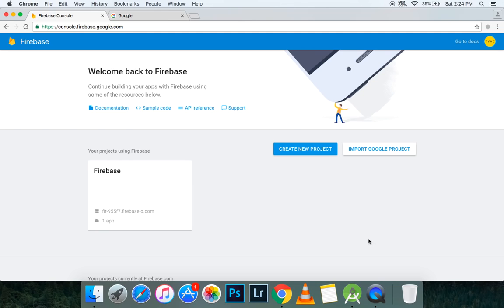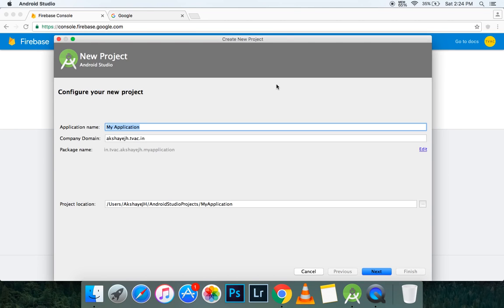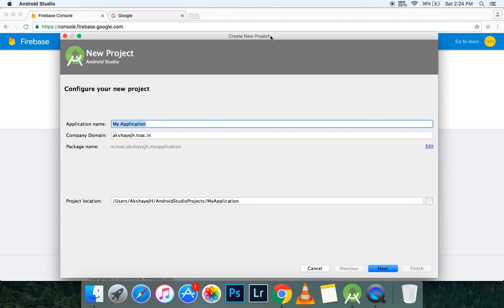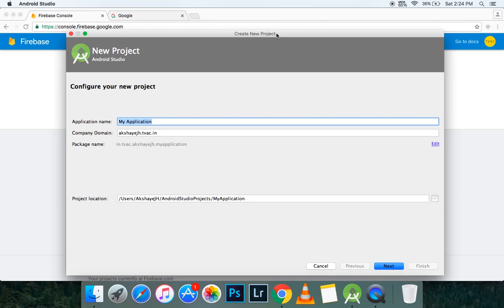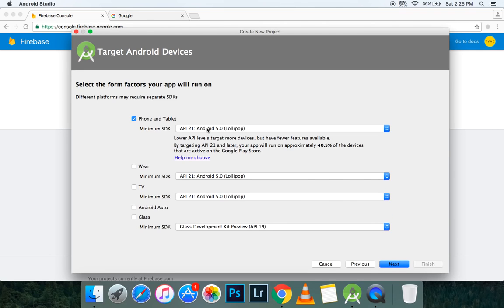One thing I want to do is I have my Android Studio open here, and I'm going to click start new Android project. I want you guys to have a little basic understanding of Android development, because that will help you understand Firebase a lot better. I'm going to give a name to my application, and I'm going to call it Fire App. You can put in the domain and everything and choose your directory. Next, and you can choose the minimum SDK.